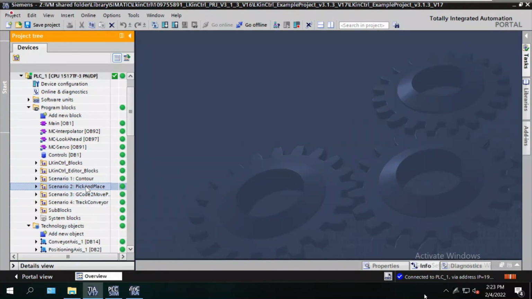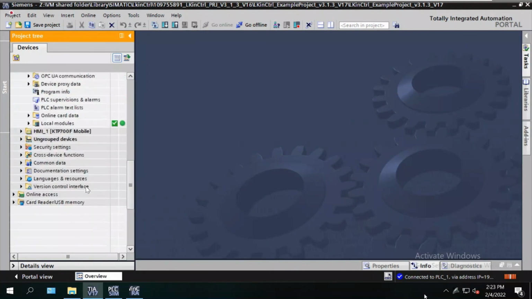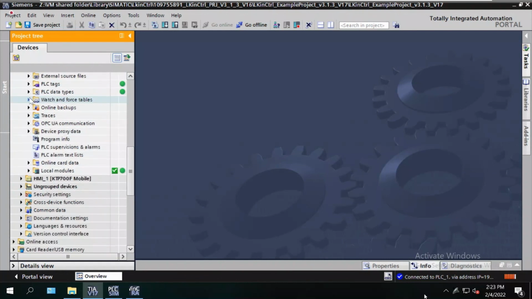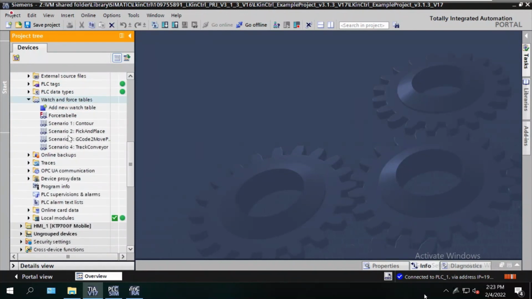For the contour, in this example project you will also have the watch table to run all the scenarios. But on the HMI we only have the contour option. For testing the others, you can go with this watch table and test your program.